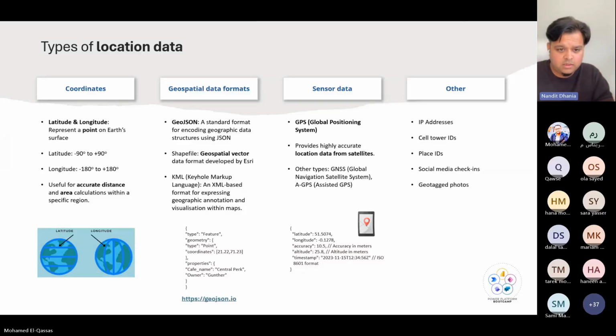And as you can see on the screen here, I've included a snippet of GeoJSON format as well. So basically, it's just a type of feature, then it defines the geometry with coordinates, and we can also pass some properties to it, like cafe name or the owner of the cafe and so on. And we can pass a lot of properties. So once we take this GeoJSON and map it on a map to visualize it, if we click on that zone, we will be able to see these properties that we have mentioned in the GeoJSON template.